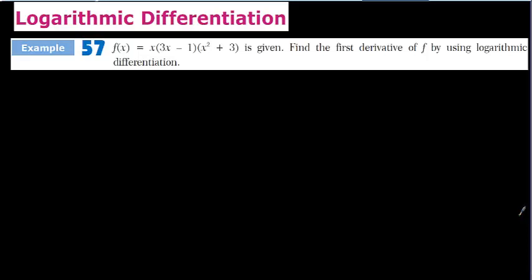In this video, we are going to learn logarithmic differentiation. Normally, we use logarithmic differentiation for more complex functions. But here, to understand how logarithmic differentiation works, we are using one easy function, like a polynomial function. Questions like these are normally solved by using logarithmic differentiation.